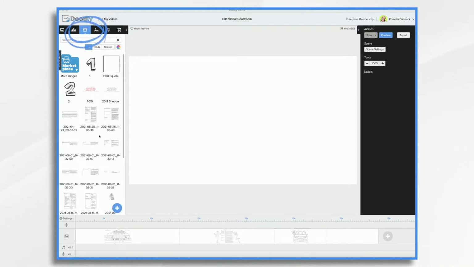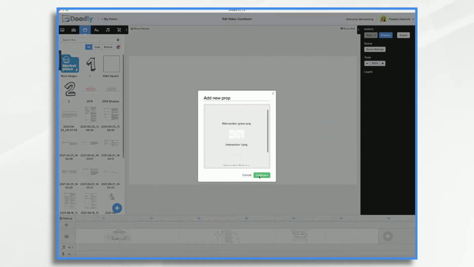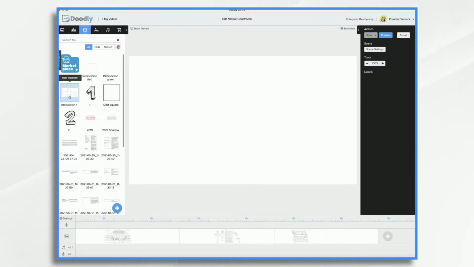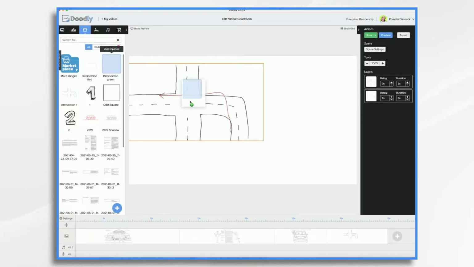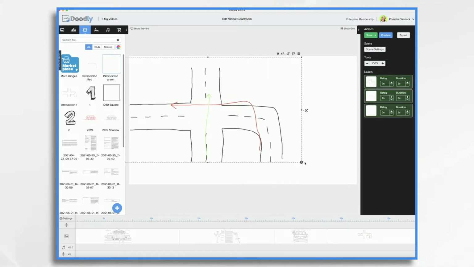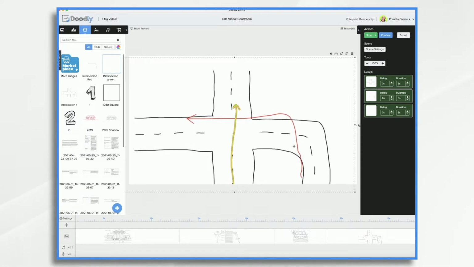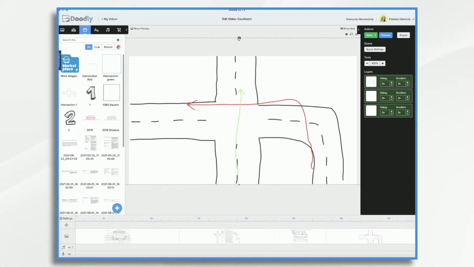So I'm going to click on props, the blue plus sign, and I'm going to drag and drop my 3 images in. And click continue. Now let's go ahead and drag them into our scene here. Now what I want to do is I want to select them all together to resize them. That way they resize at the same level, I guess you would say, so that the arrows are going to fit perfectly.